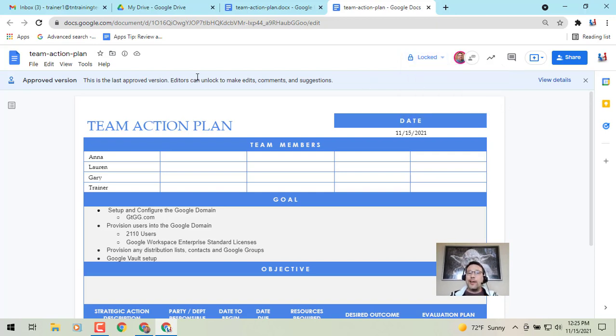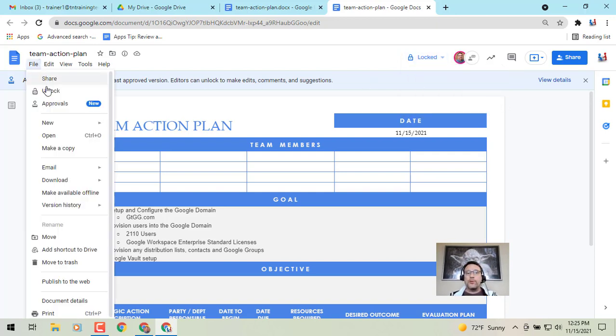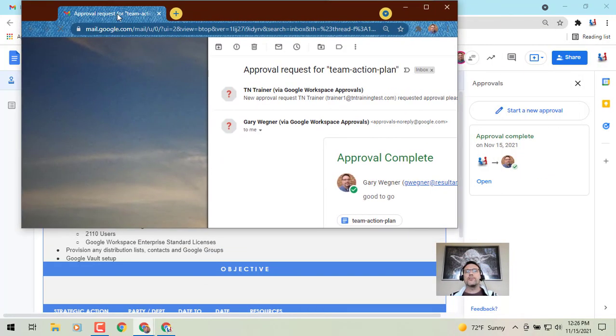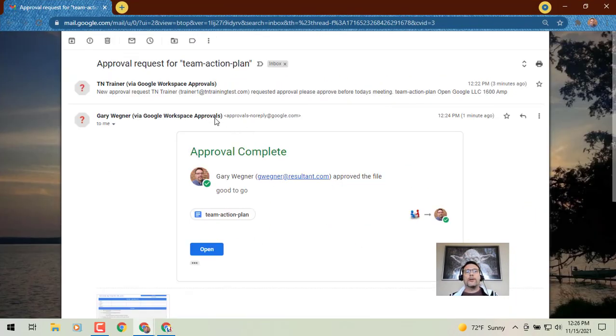So once again, if you need to see those, we can go to File, Approvals. We'll see the comment box pop up there that the approval was completed on November 15th, and we are good to go. Now you'll also see another email come in, and the approval is going to go through as another email, and we'll just drag this to show you. The approval is complete. This is the email that is going to be sent to those people that are a part of that file for the approval process.